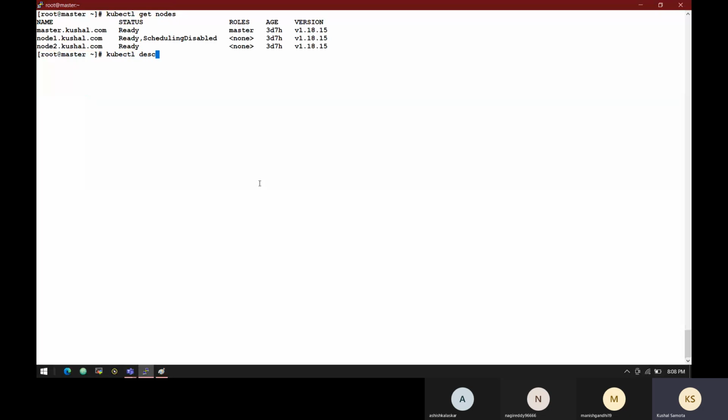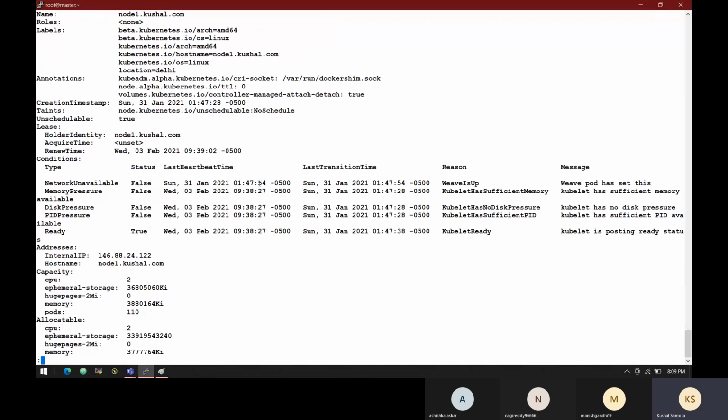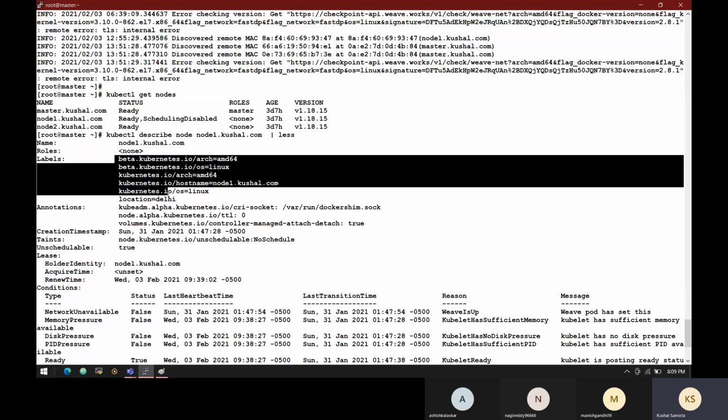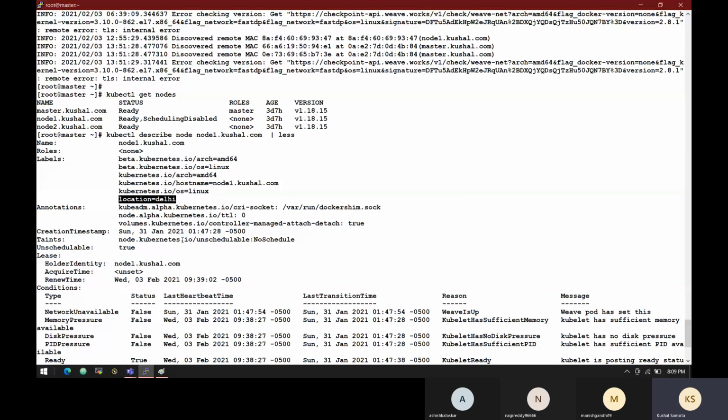After that, let's say I want to describe a node. kubectl describe node, and which node you want to describe: node1.kushal.com. Now you do not need to define any namespace. Why? Because a node is not namespace oriented. You can use less. See, this is my node 1. These are the labels which are applied, and see, location is what? Delhi.